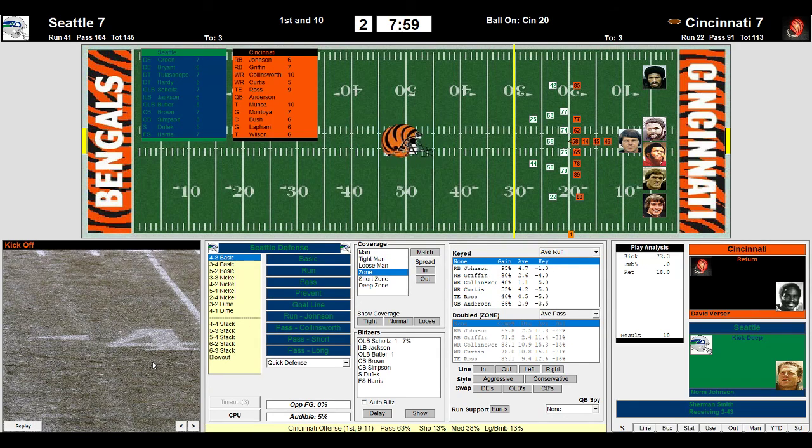I formation, Kenny Anderson under center. Griffin the up back, Johnson behind him. The wideouts Curtis and Collinsworth. The tight end Ross on the lower portion of your screen. Seattle in a 4-3.